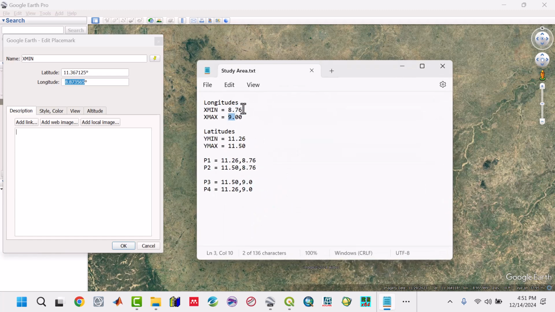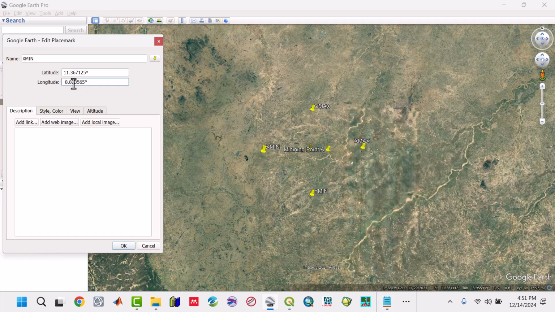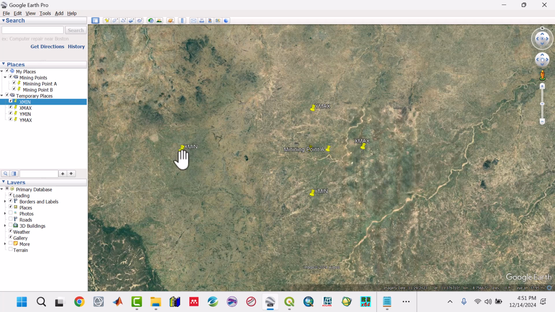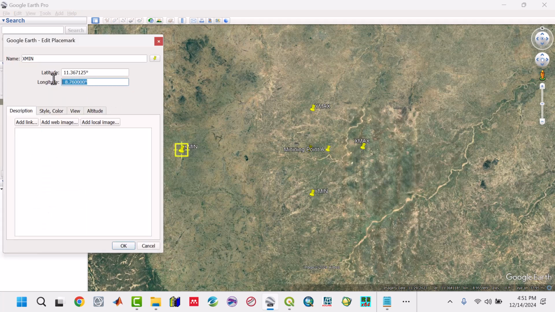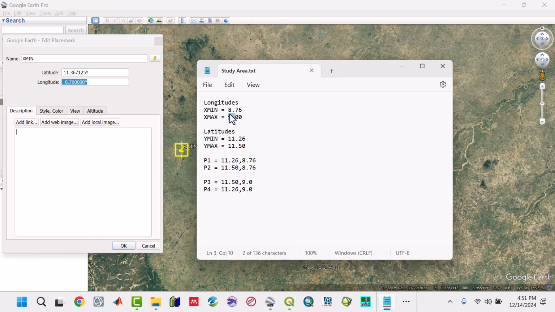See, my own is 8.76. So you see if I edit it here now, 8.76, and that is what I have. You see it? So this was where it was. So all you need to do is to right click properties and copy this, and this is what you paste here. Right? That's how you do it.